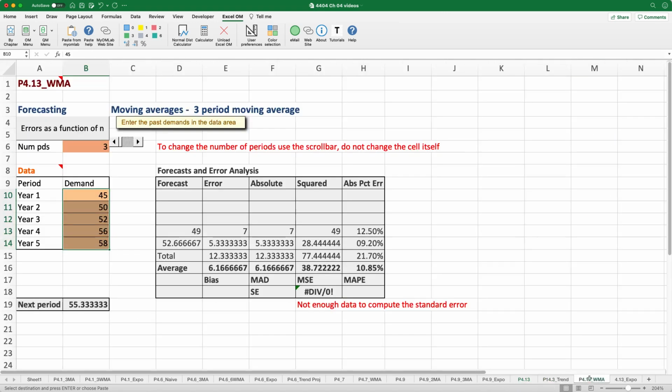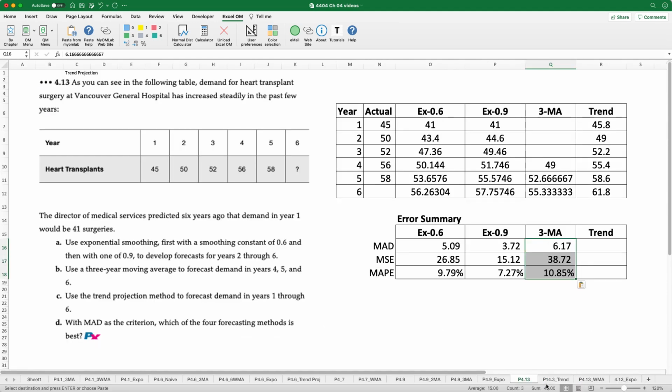Oh, and I forgot to include my error data from the weighted moving average, so we'll just take those and copy them in. And finally, for the trend projection.